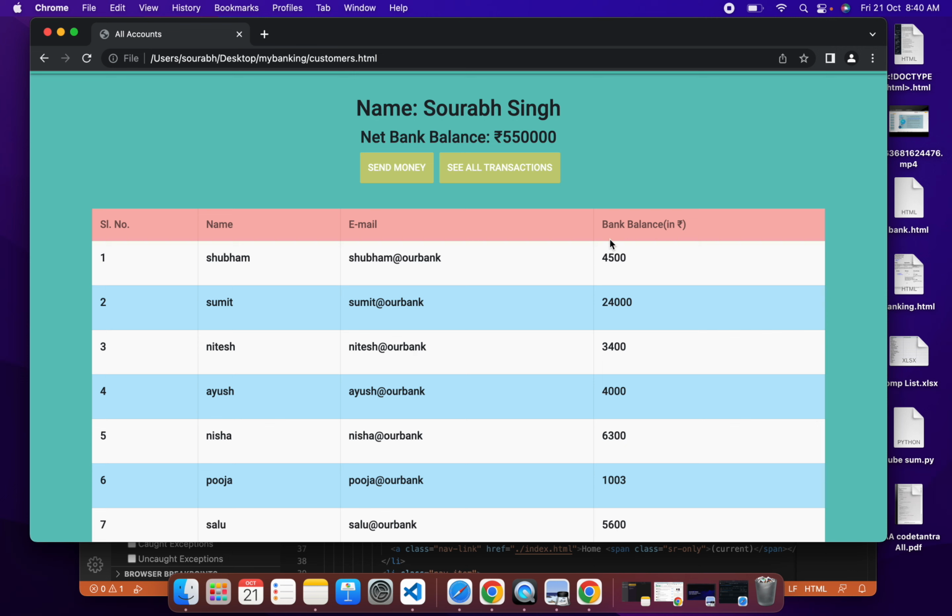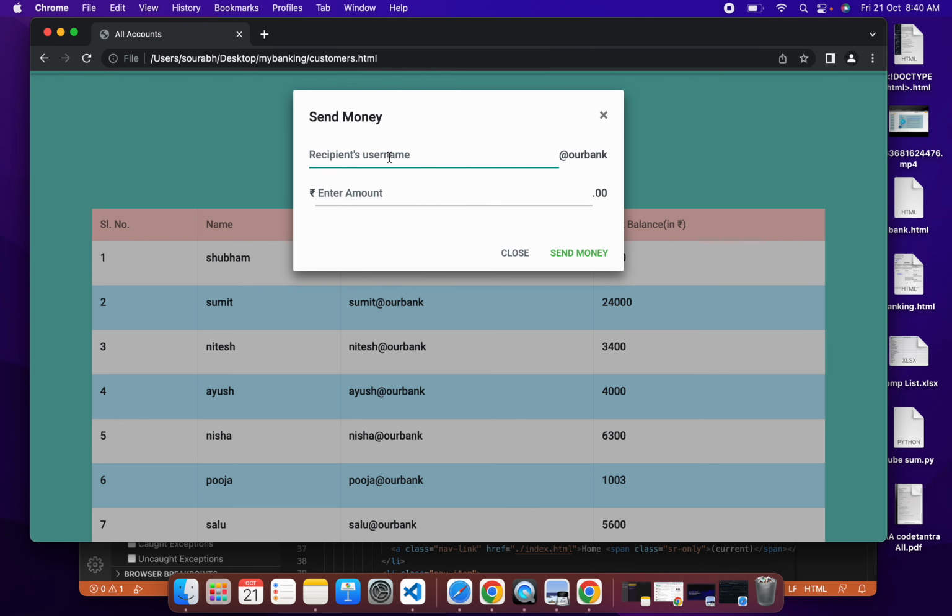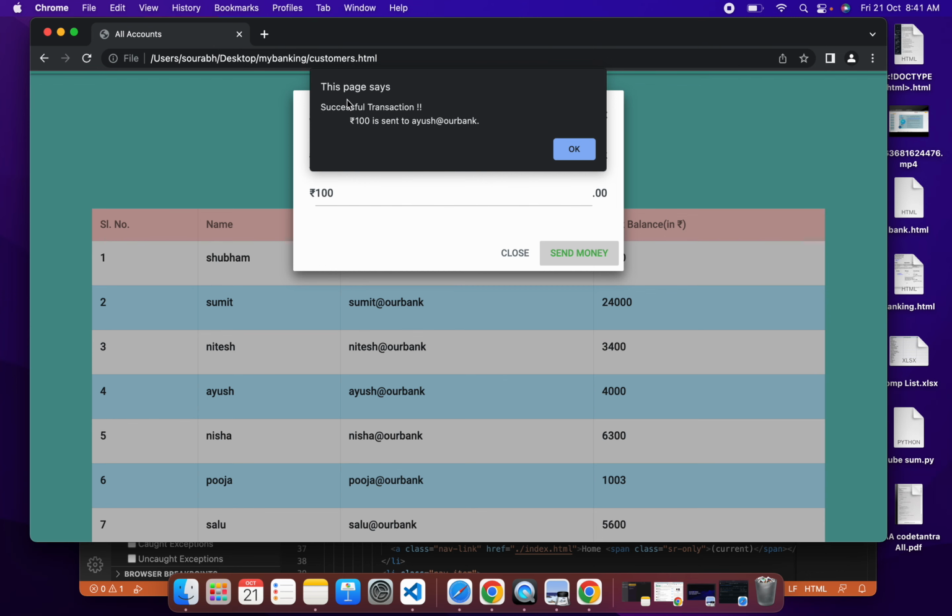It also contains the bank balance of that particular person. Here the bank balance of Nitesh is 3400. Whenever we go to the send money option, in this pop-up window, it asks me for the name of the user. Let's do a transaction: I want to transfer 100 rupees to Ayush. So we enter Ayush and the amount 100. Whenever we click on the send money option, the transaction is successful.